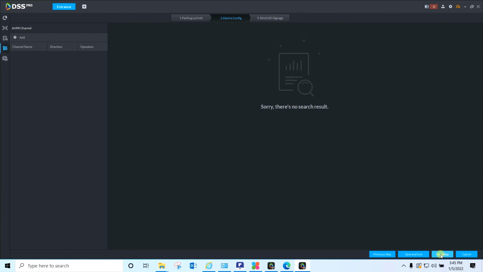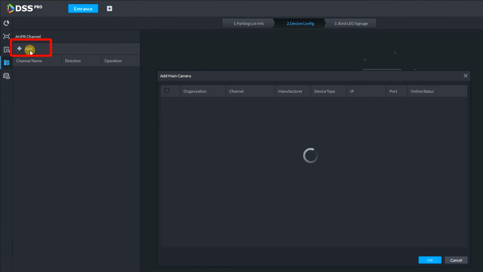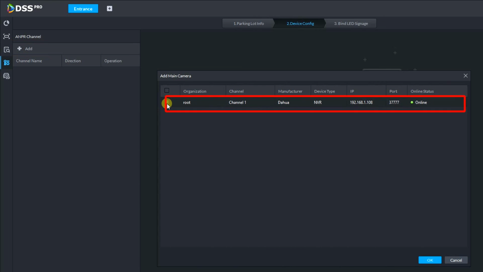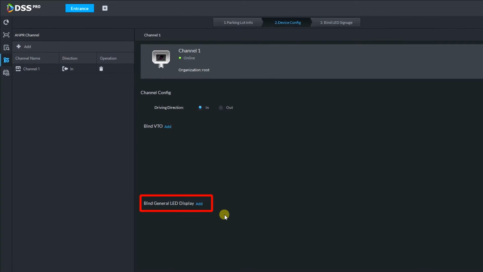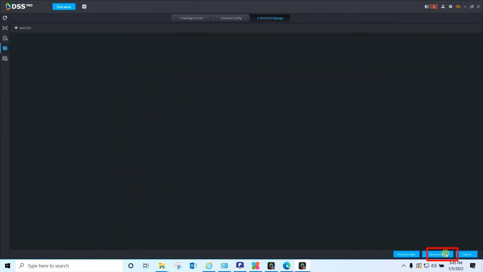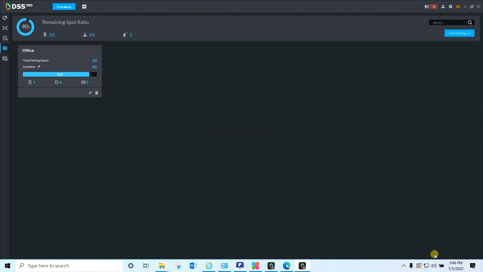Here we will allot the ANPR cameras to this parking lot. Click Add and select the available ANPR cameras physically installed in the same parking lot. Click OK to confirm. Here you can define this camera as for entry or exit. In means entry, and out means exit. Here we can also bind the video intercom terminal and LED display to this camera. Once done, click Next Step again. Here we can bind the LED display to the entire parking lot. Finally click Save and Exit to finish the parking lot settings.